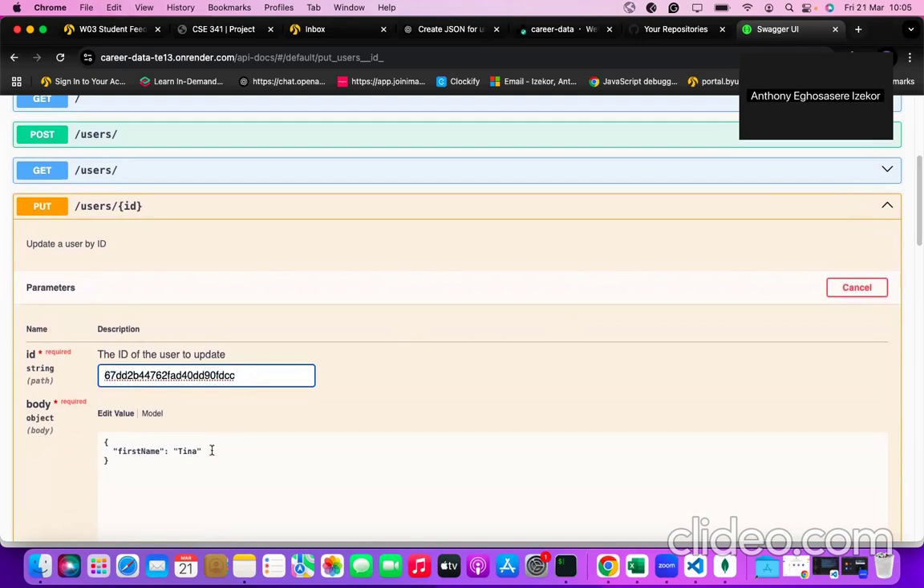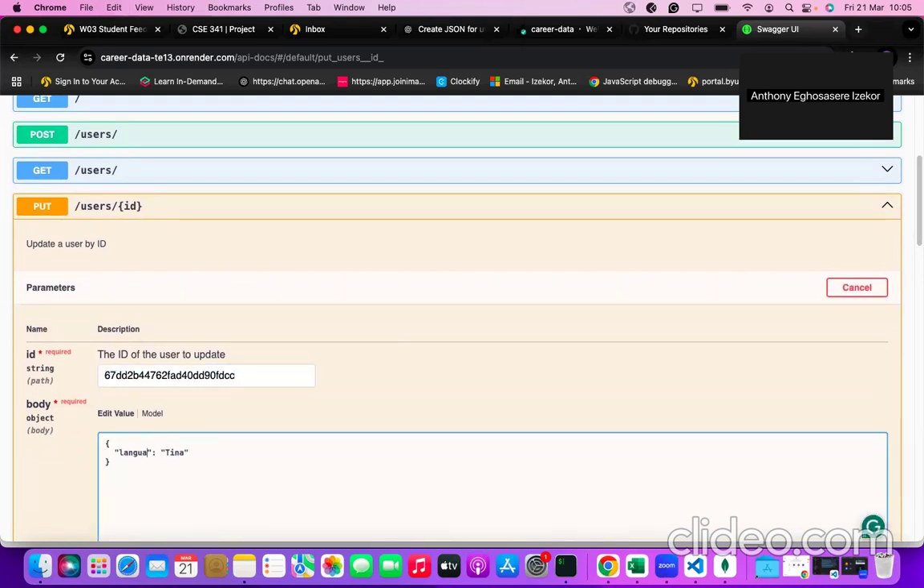Yes. So we want to put something that does not exist. We don't have language in the fields. So I want to update language. Let's say language is French.